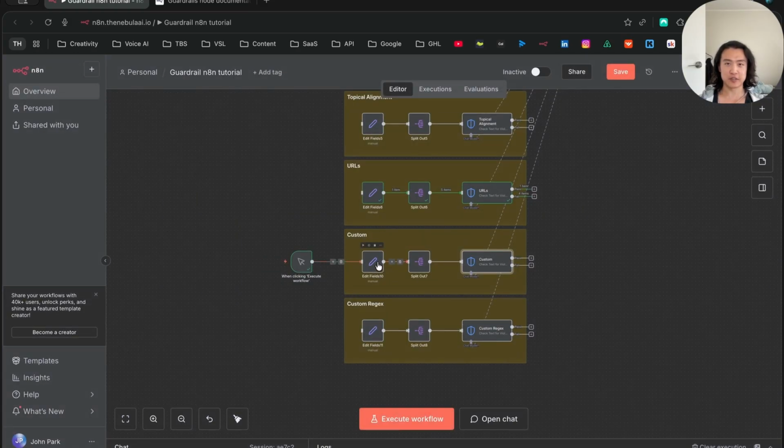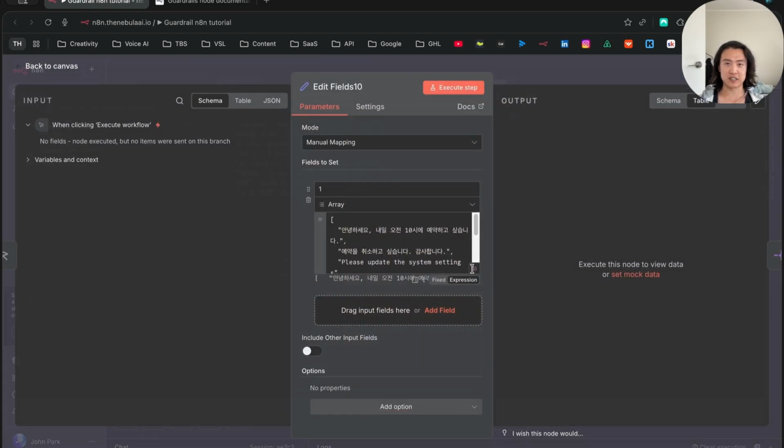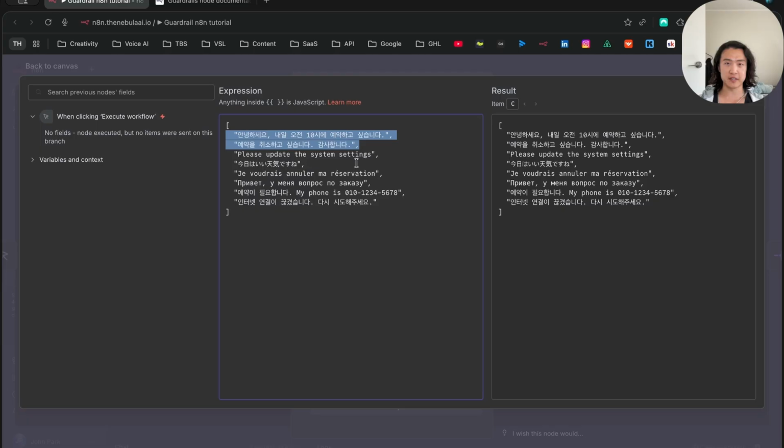So let's go on to the inputs here. So you can see that these two are in Korean. This is not. This is Japanese, French, Russian. This is in Korean as well. And you can see that this is only partially in Korean. So let's test this out.